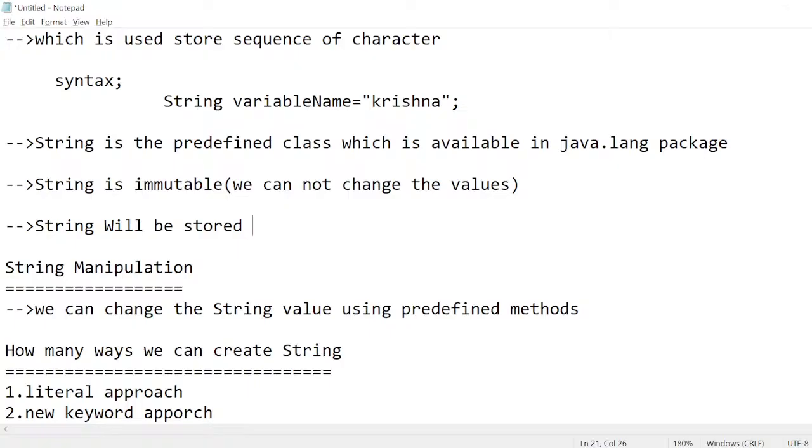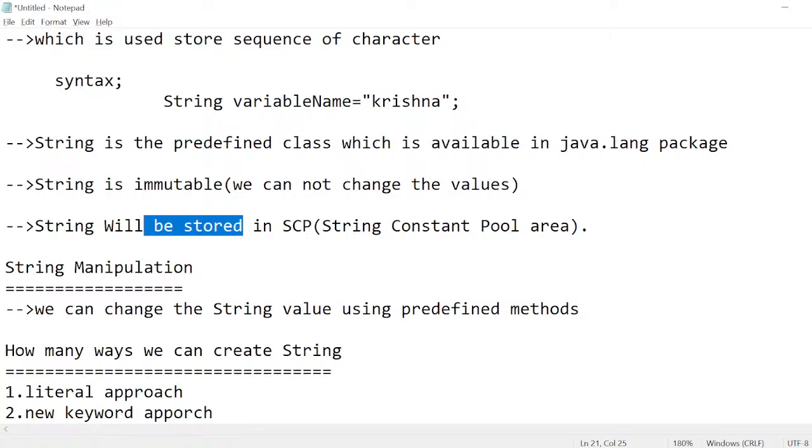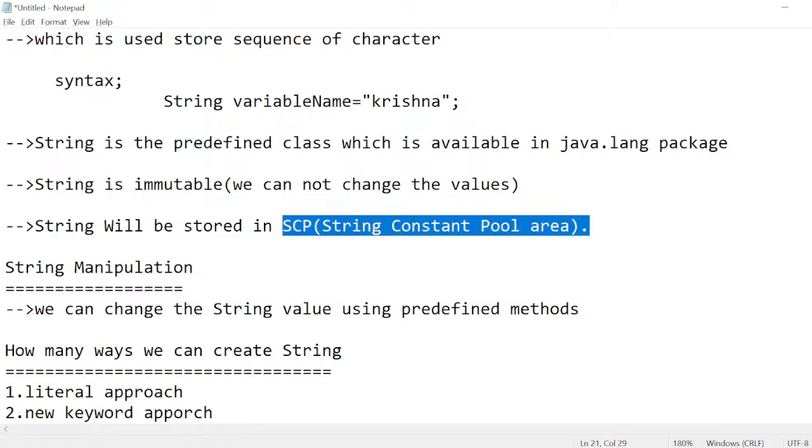A string will be stored in the SCP. SCP means string constant pool area. So where is the SCP available? The SCP is available in the heap memory.